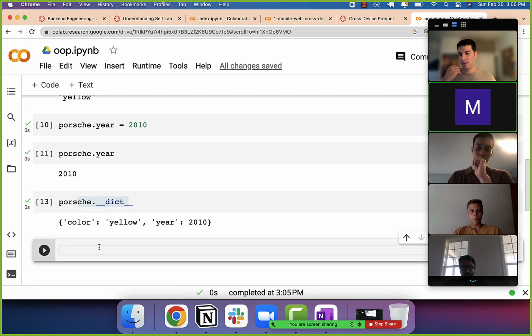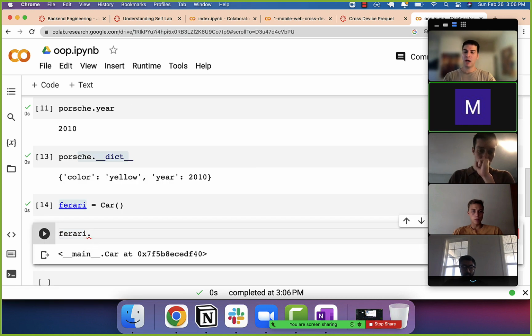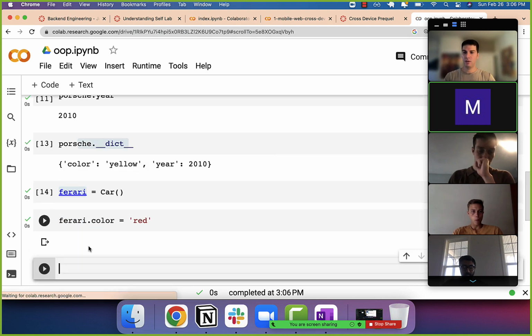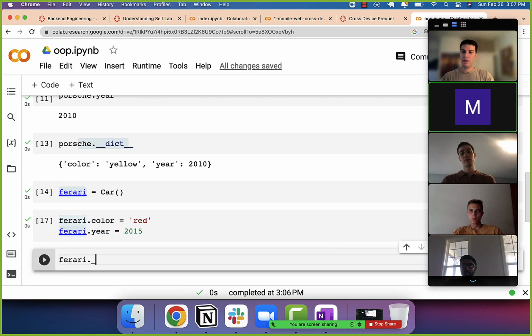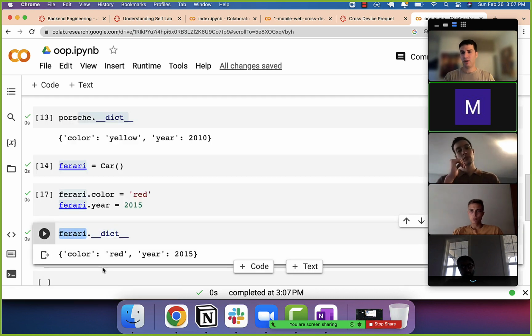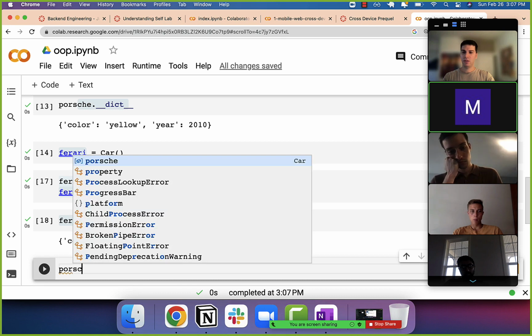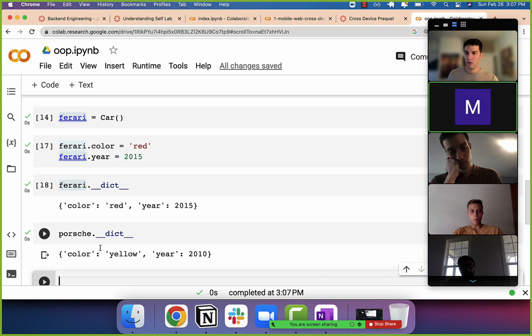So just to see it one more time, let's say we build a new car, and this time we'll do a Ferrari or whatever. Ferrari.color is red, and Ferrari.year is 2015. The only thing to note really is that these attributes are different. The Ferrari's attributes are obviously going to be different than my Porsche's.